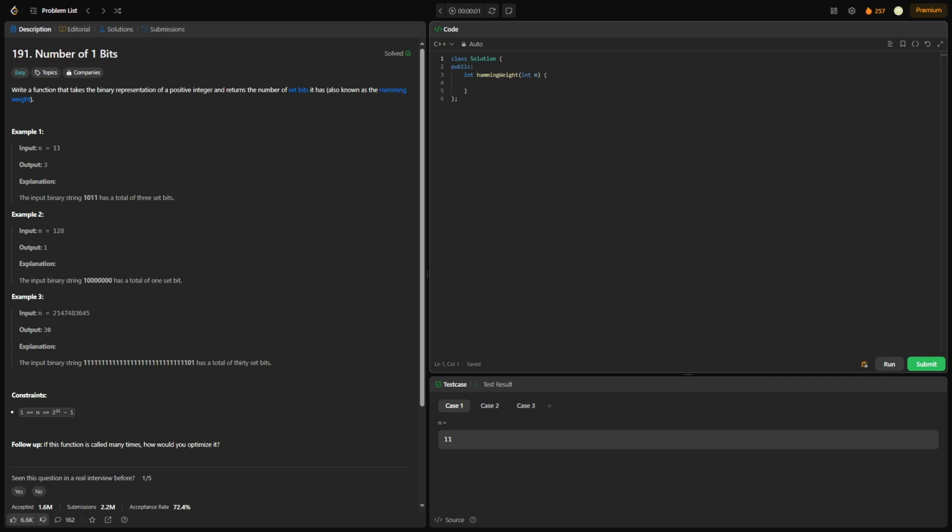What's up, everyone? This is LeetCode 191, number of 1 bits. We've done this problem in Python, but now we're doing it in C++. So we have to write a function that takes a binary representation of a positive integer and returns the number of set bits, which refers to a bit in the binary representation of a number that has a value of 1, also known as the Hamming weight.